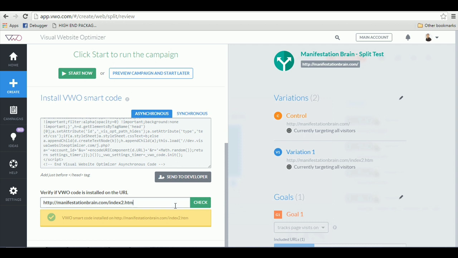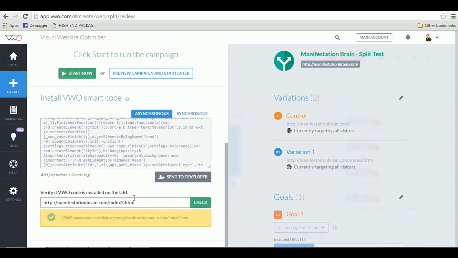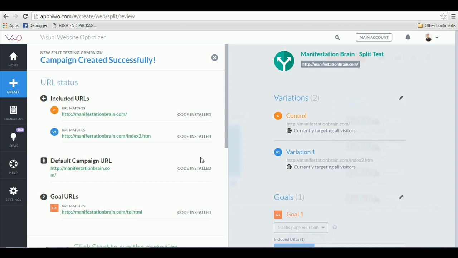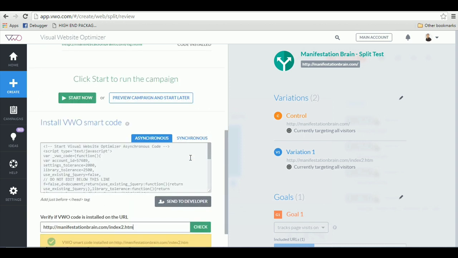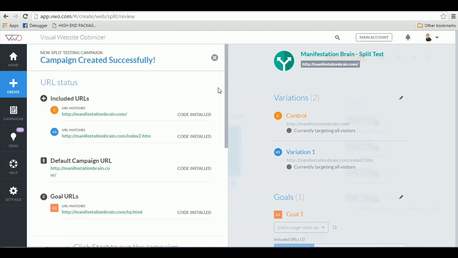What you're going to do is that you need to key in the URLs of the pages to make sure that the VWO code is successfully installed. You know you've done it correctly when everything is installed, and ultimately, do not forget to have the campaign running.